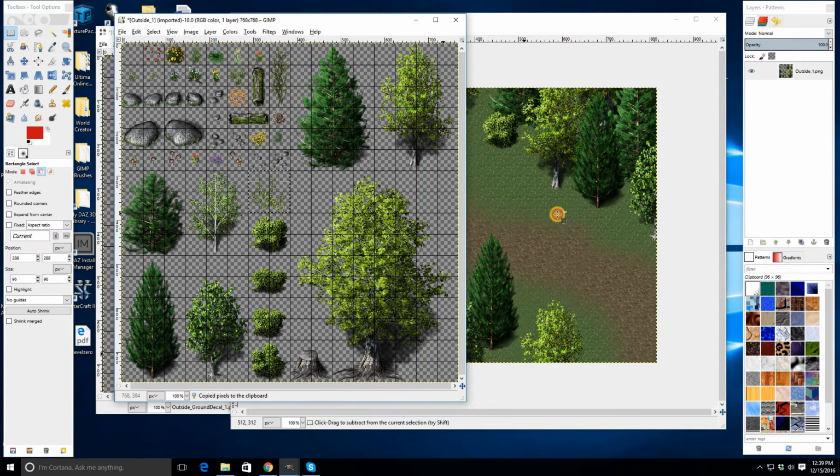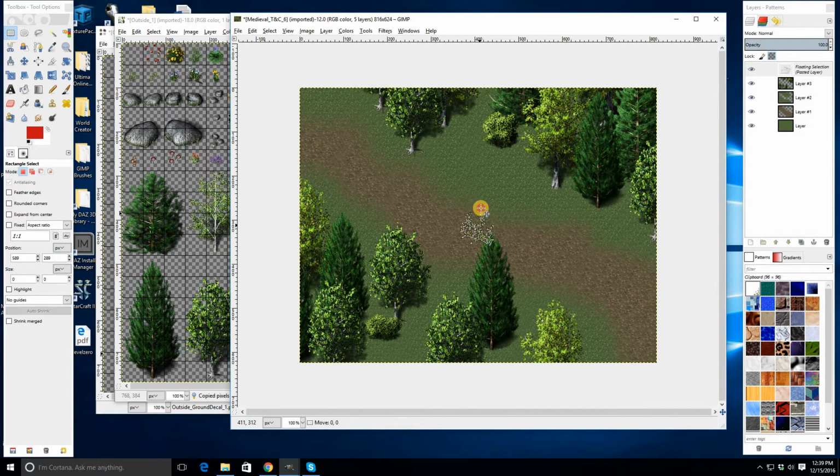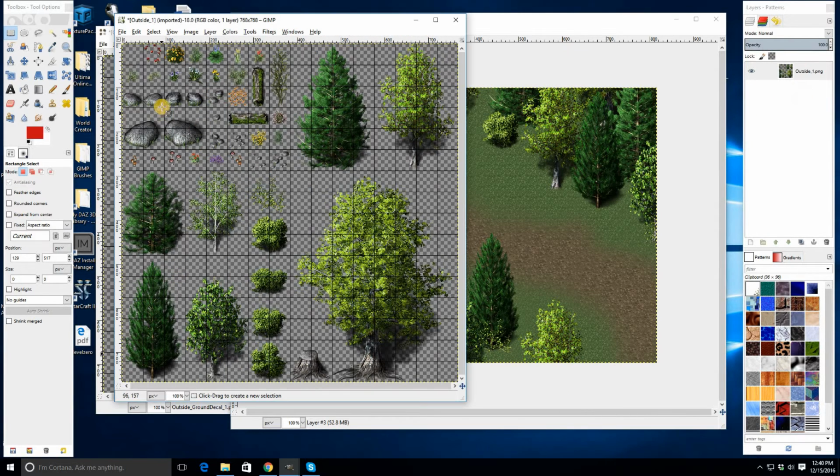This here is a vine. And it's good for kind of growing up on trees and adding a little extra variety. You can put it on walls. You can kind of do whatever you want with it. Yeah, that's fine. Now I'm going to add some rocks.